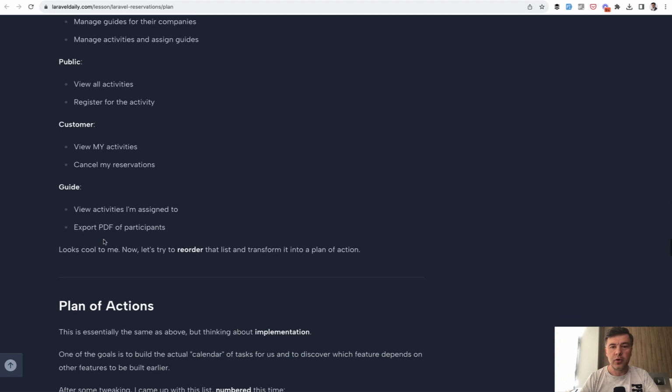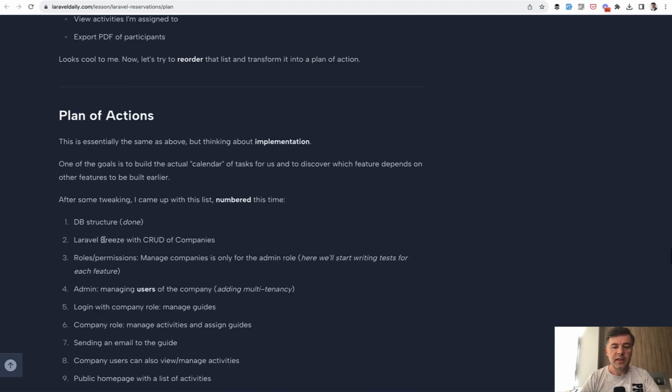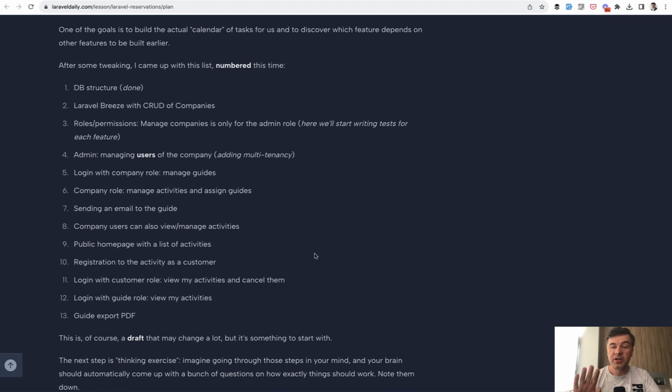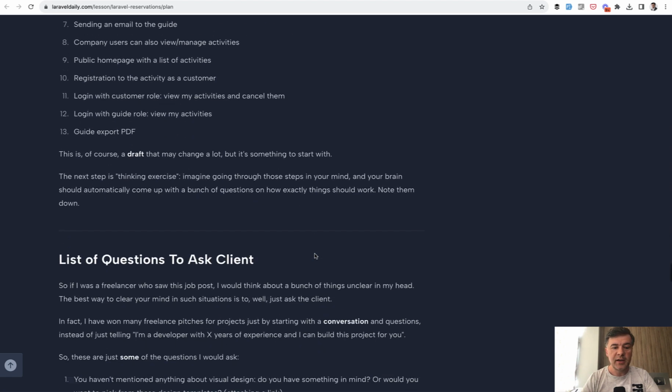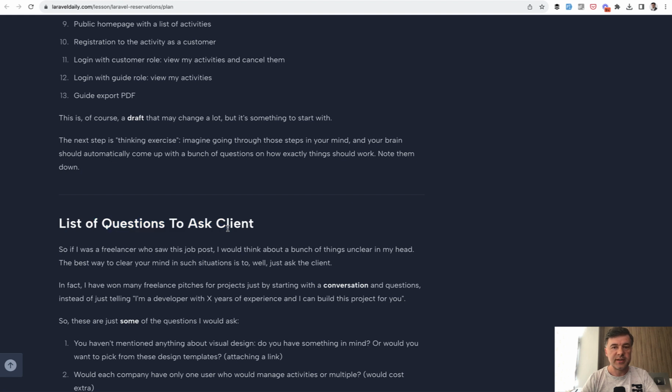What are the routes for customer and other roles? And then at the end, you have a plan of actions, really rough. It may be changed in the future, but with that, you have a list of questions to ask the client.